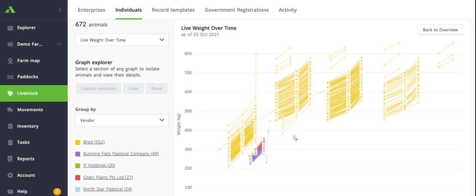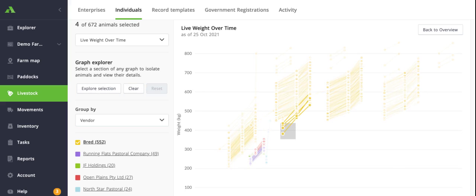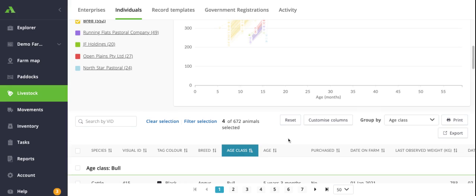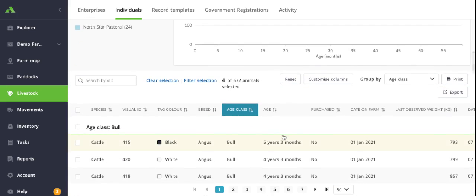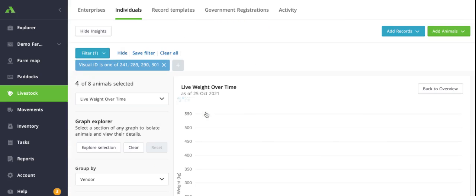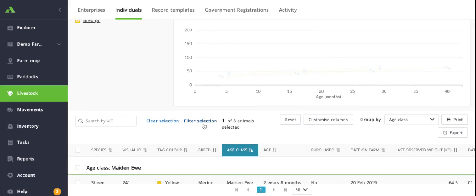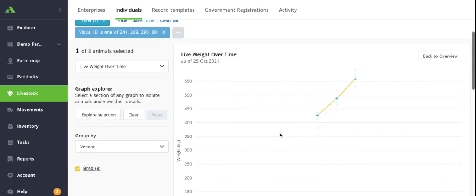For example, I can highlight over this cohort of stock here, and as you can see, it's going to automatically filter that list down, select those, and it's got those 4 animals down here. What you can then do is you can filter that selection down to just showing those specific 4, and then you can potentially look at, say, specific ones in this list and then go down and again continually filter down to look at those specific individuals.